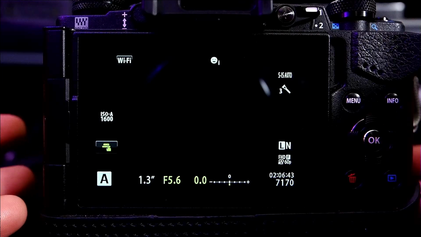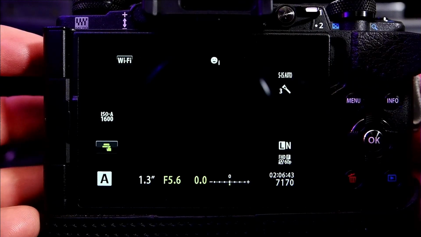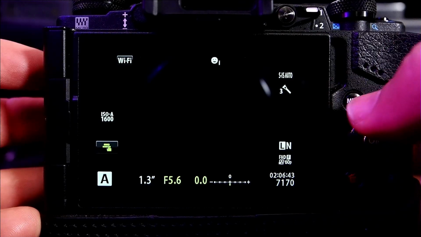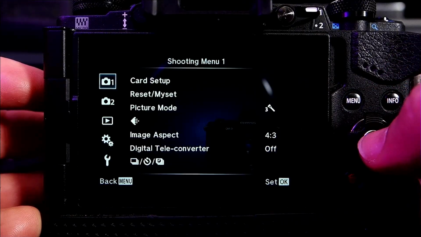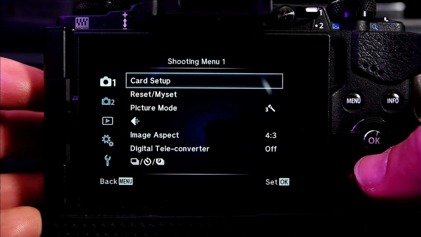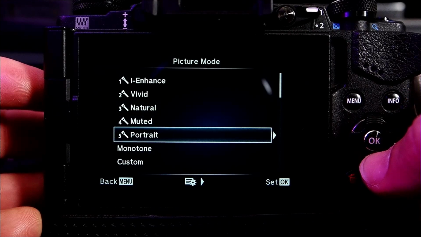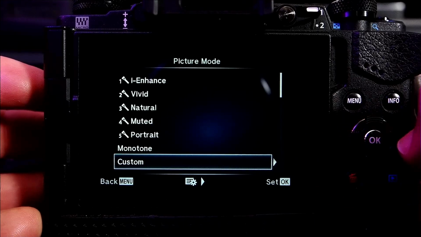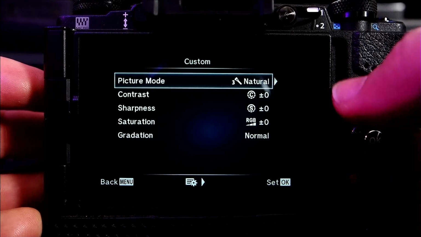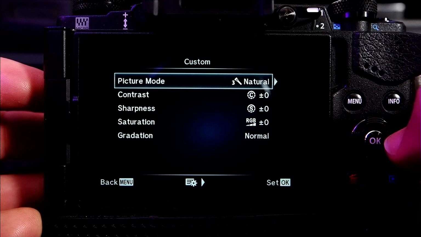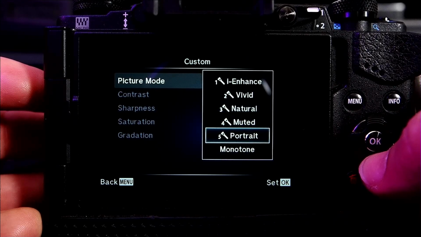So what I'm going to do today is show you how to use that by giving you my own custom monotone profile that I use to sort of mimic black and white film. All right, so I don't actually have an EM10 Mark IV, but I can show you here on my EM5 Mark II. It's exactly the same. Basically, you just go into the menu, and you go into shooting menu number 1, and then go down here to picture mode, and click OK on that. And then go all the way down here to custom, and then click right. And here's where we can customize an existing picture mode. So I'm going to go down here to monotone.